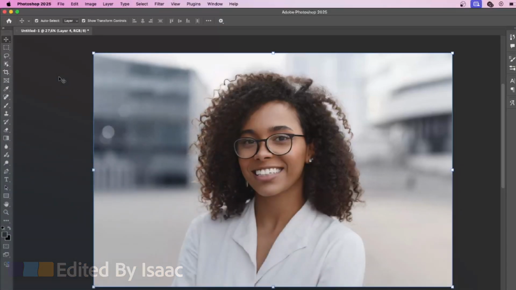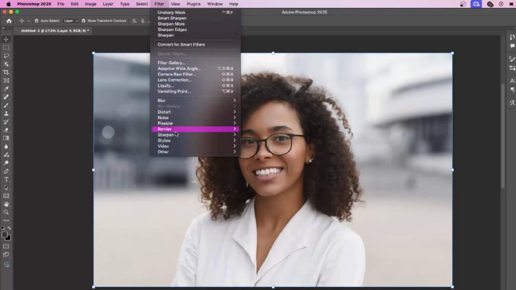In this video, I'm going to teach you everything you need to know about Sharpen Filters in Photoshop. Let's get started. The first thing you want to do is select the layer that you want to sharpen. Next, go to Filter, Sharpen. Here you have 5 Sharpen filters. Let's go through each one of them.